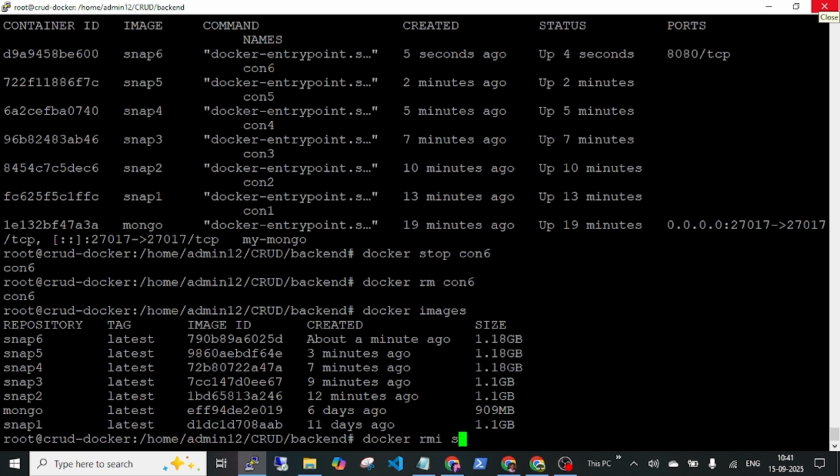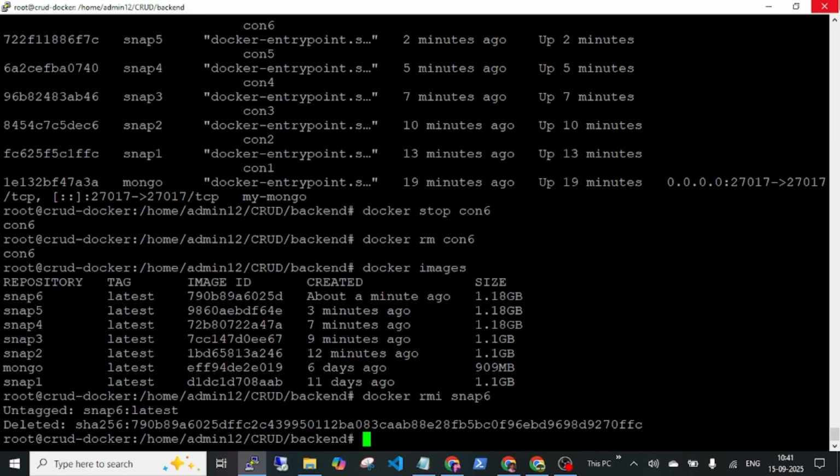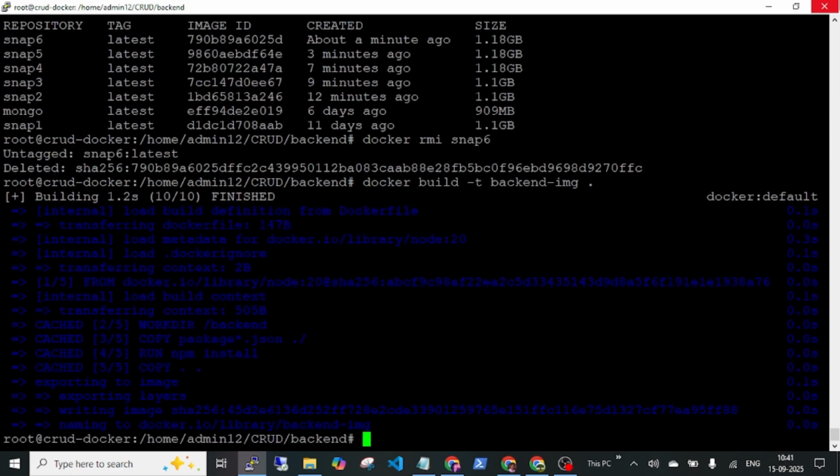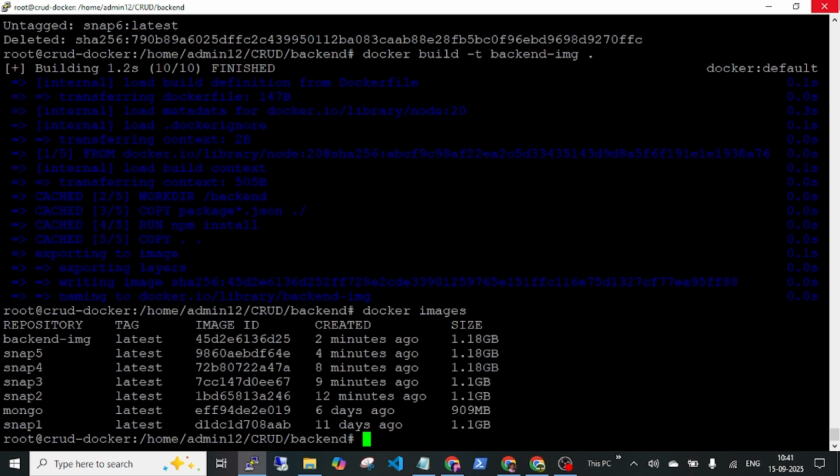Docker, I'll remove the image also, because this is the last image, right? I'll rename the image. Okay, docker build. I'm building the same Dockerfile again with a new name, so that you don't get confused. I'll name it backend-image. Okay, dot. So now I'll get the image with the name backend-image. It's completed. Docker images. Now I have the backend-image.